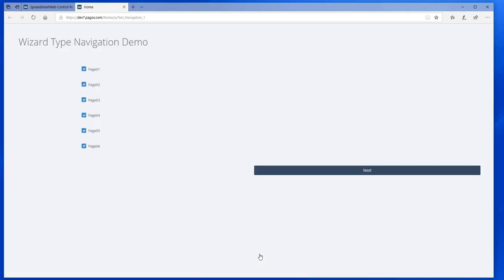This application consists of 6 pages in addition to the home page. Visibility of each page is controlled by these checkboxes. Now let's go ahead and hide some of the pages. I will hide page 2 and page 4. Now let's start the navigation.